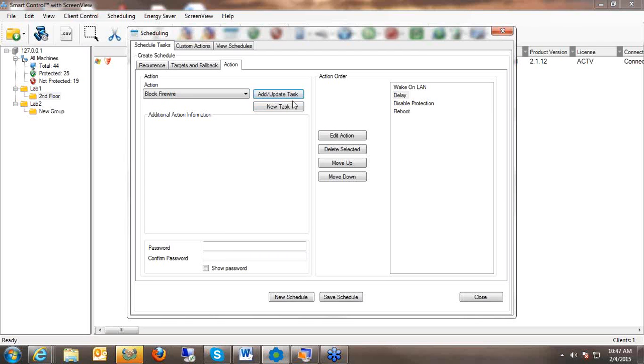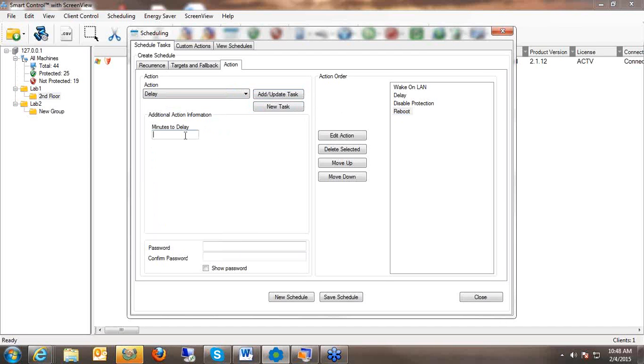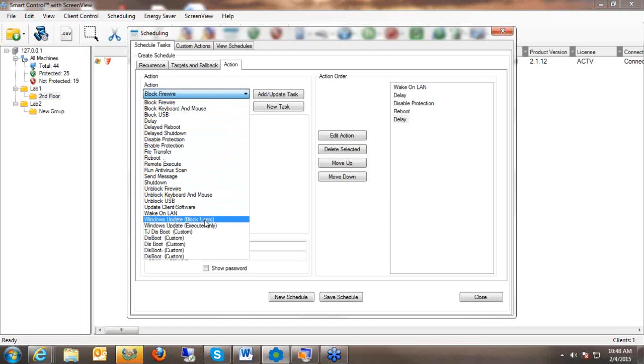And then we put the reboot in after the disable protection. Of course, again, you have to have that reboot to change protection modes. Just to be on the safe side, we'll give it a little 3-minute delay after the reboot because, again, it's powering on. And then we're going to go ahead and choose Windows Updates. Block user in this circumstance.